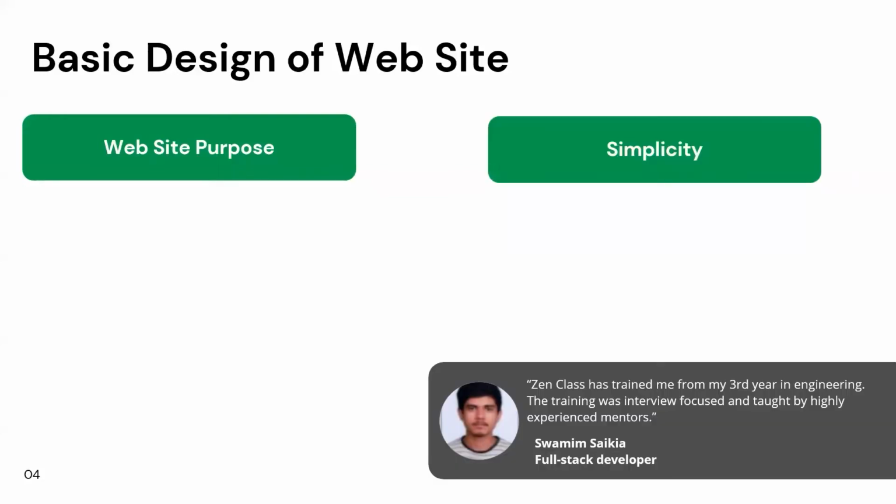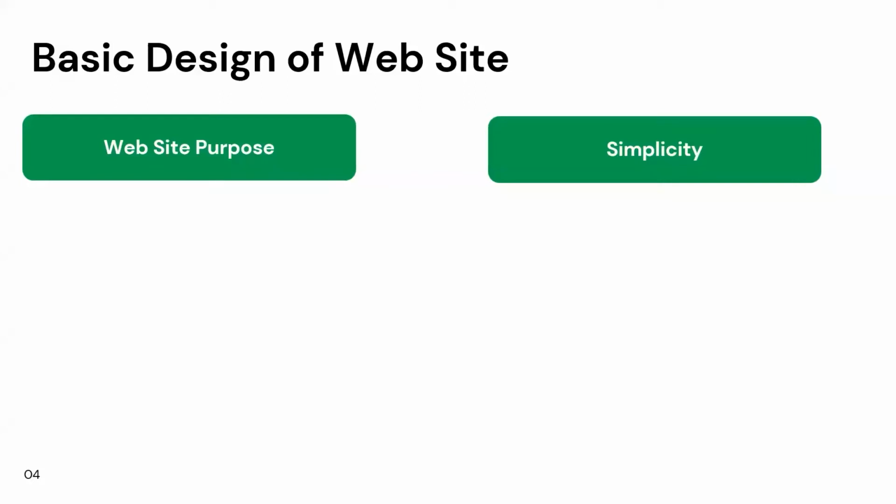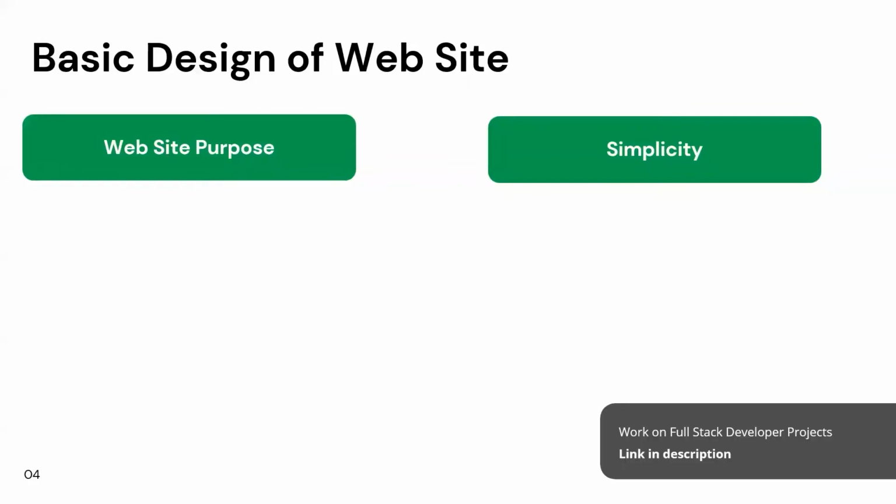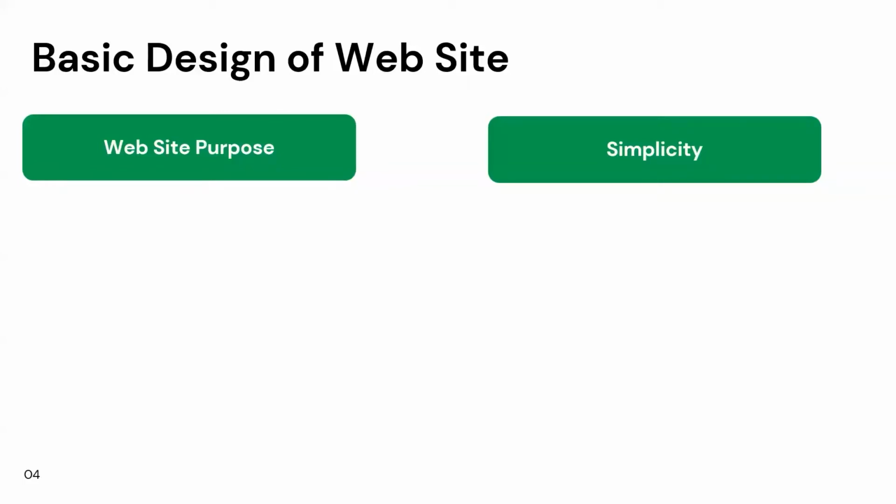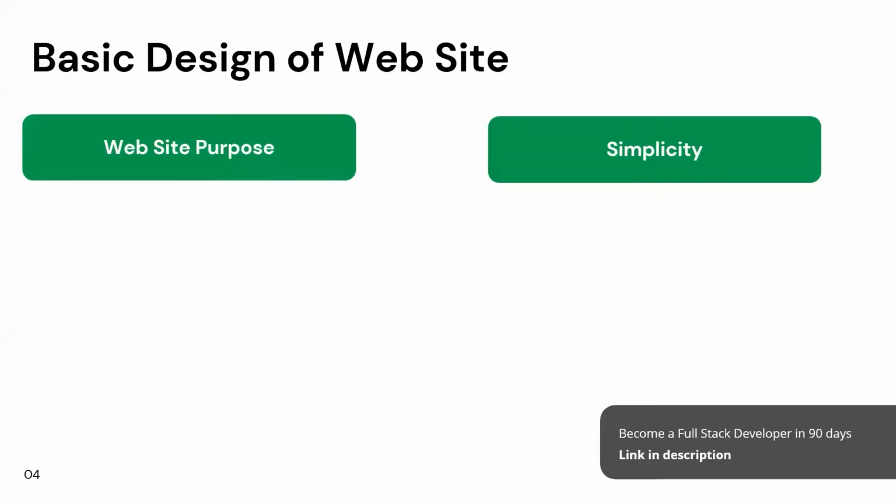The next thing is simplicity. In earlier days, we thought that if a website contains lots of images and lots of videos, then it will be better and more attractive for the user. But in reality, if a website has hundreds of images and hundreds of videos, then when we open the first page it takes too much time to open on our machines, and the website performance is very slow.